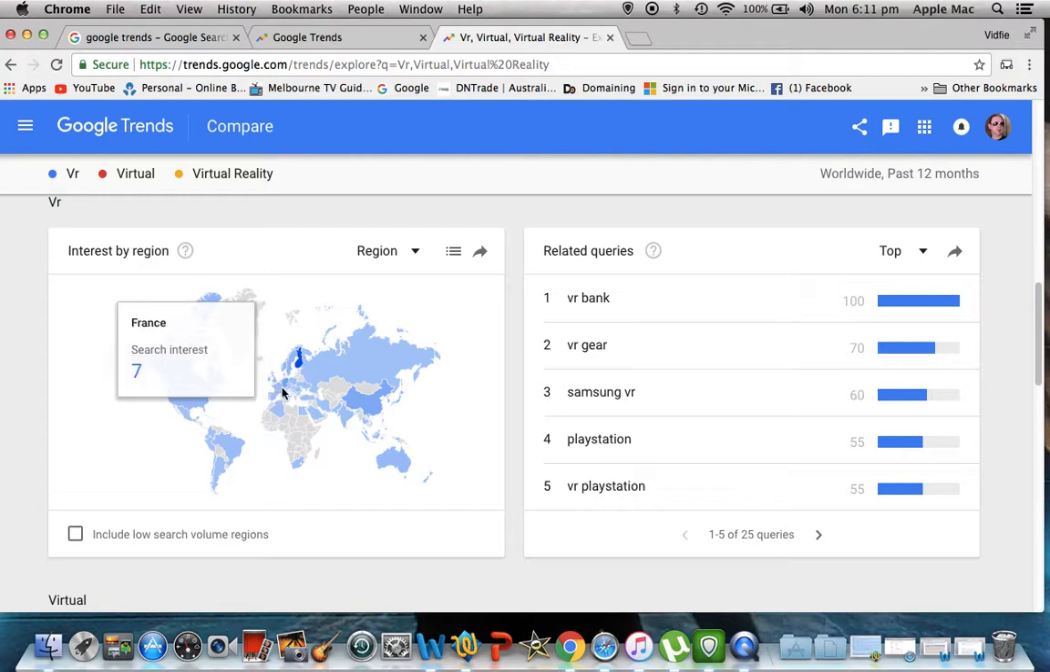You can see wherever you go, France 7, but in Finland 100, and that's for VR. So you'd probably want VR if you were in Finland and going to register a business name or get a domain name related to virtual reality. You would be going for VR, most definitely.